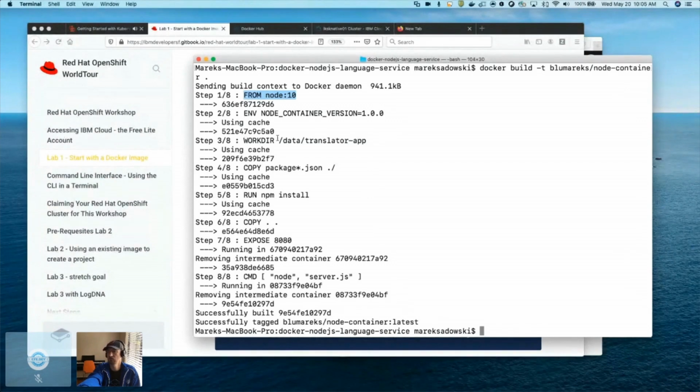And then you set up the working directory. So you will use the translator app directory, and you will copy everything from our local directory over there. So there's a package JSON. And I will show you what is in package JSON, but it just sets up what kind of libraries you are going to use. And then you install everything needed in the package JSON. Then you copy all remaining files, and you will expose port 8080. So in this step, you are just exposing it, and then you are running the command. This command is in fact running node server.js, so it runs this server. So it's fully built. We see that's the image name, and it's called bluemarek S/node-container:latest.